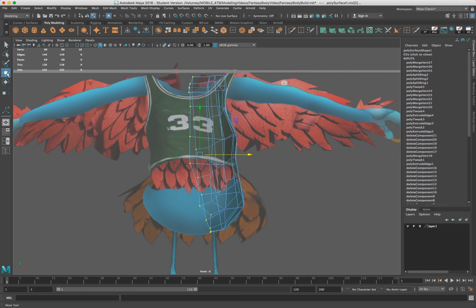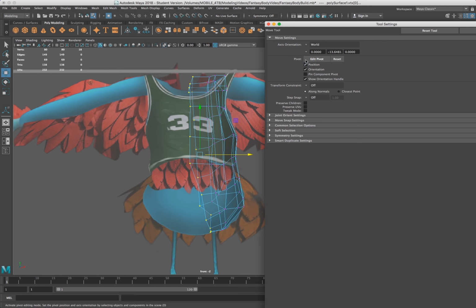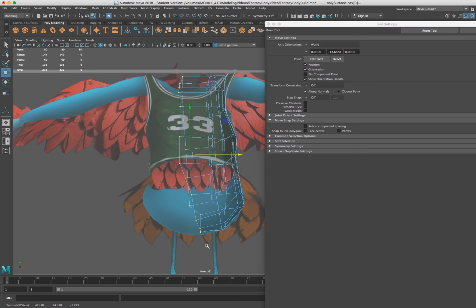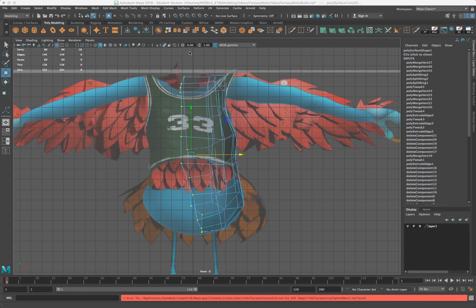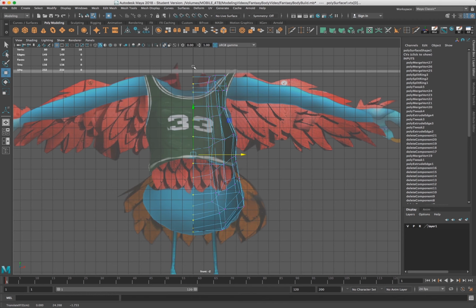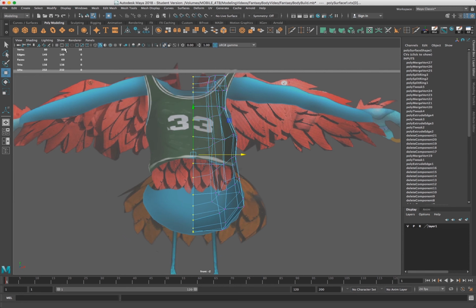But if you go into the Move tool, double click on the Move tool, it gives you some options you can change. The submenu here says Move Snap Settings. It says Retain Component Spacing. If you turn that off, then hit X as you move. I'm going to turn on the grid so you can see that dividing line. Hitting X as you move puts it on one straight line.